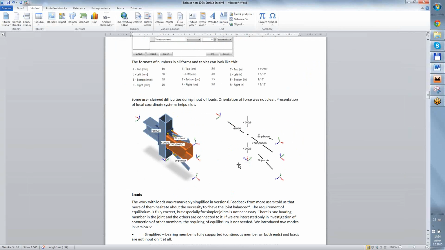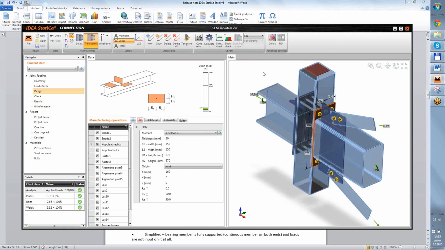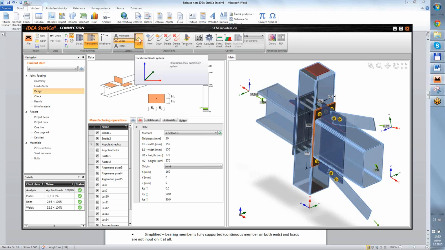Another improvement was this local coordinate systems of members. This can be displayed, so if you input your loads, it can help you in proper definition of internal forces.